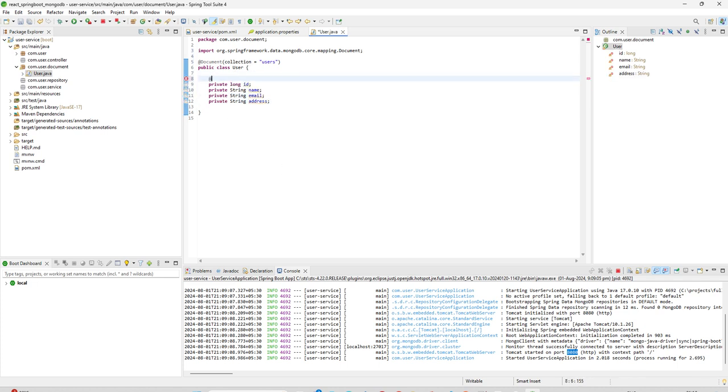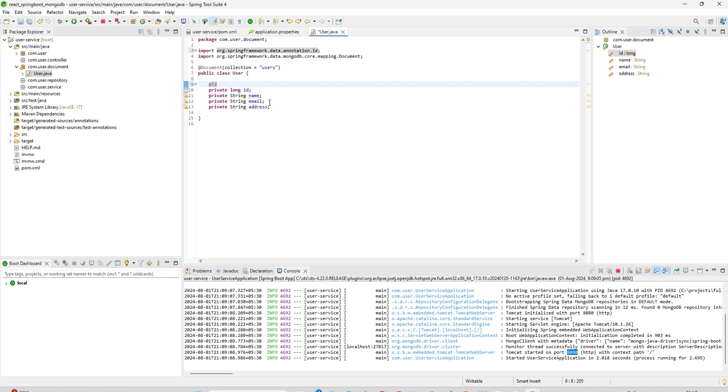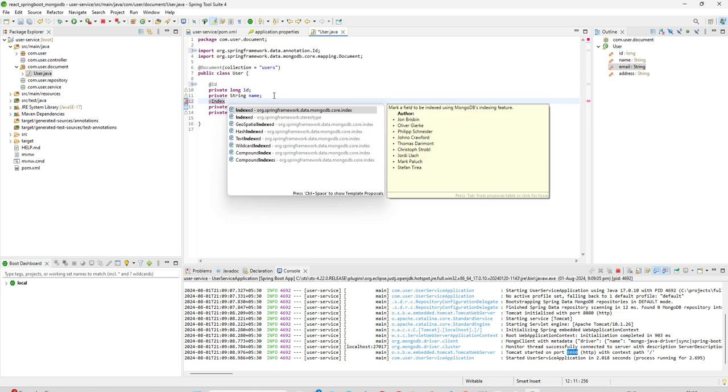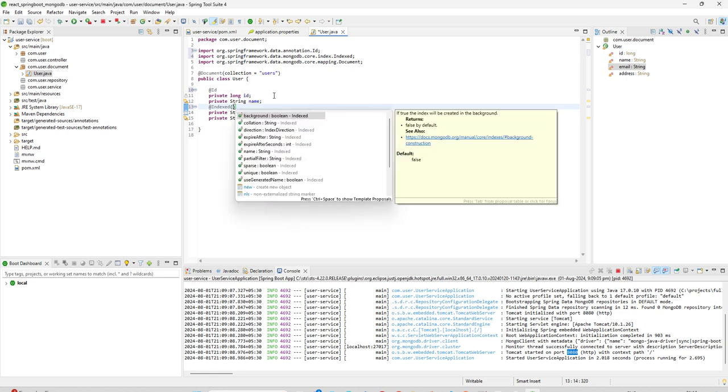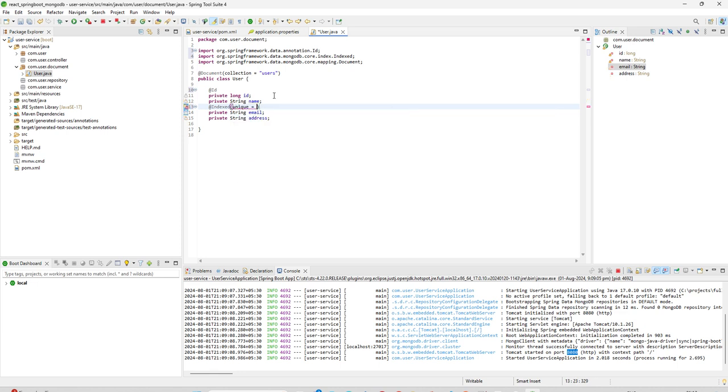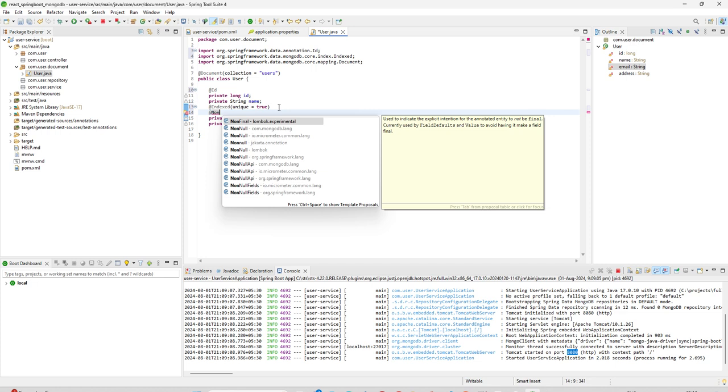Now we need to add the Id annotation for this id. Next thing, this email should be unique. It should not allow duplicate emails or the same email for multiple users. We can make it unique as true, and we can add non-null.